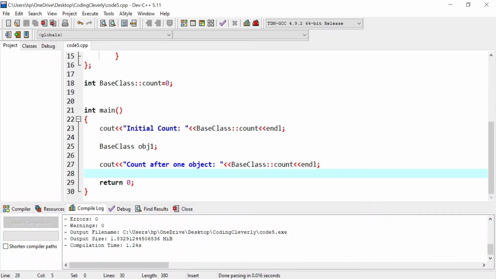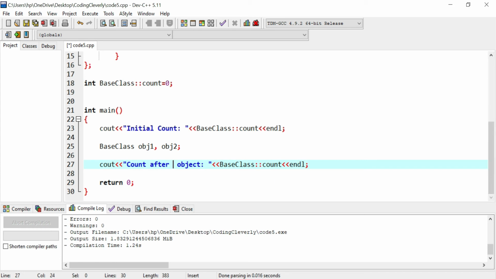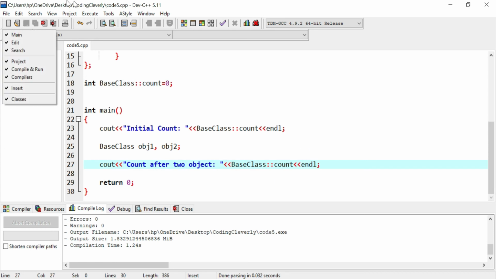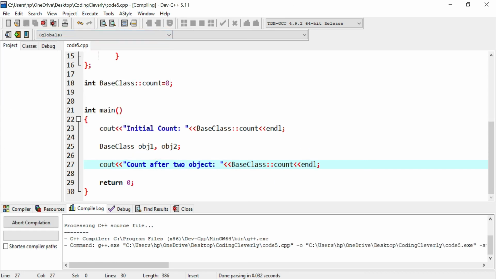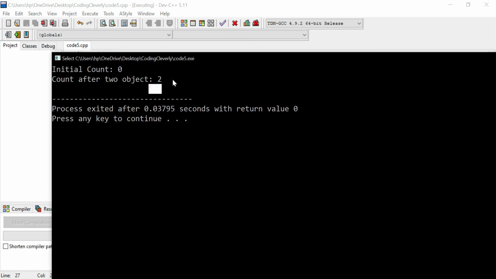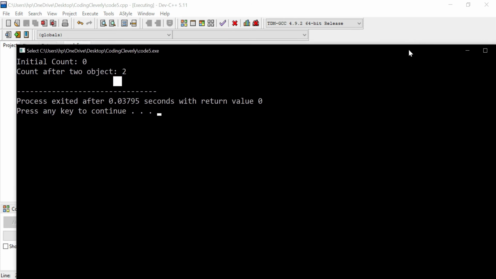What happens if I create two objects? You would guess the same thing: it will increment once more. I'm going to create an object over here, obj2, and I'm going to say count after 2 objects. I'm going to execute, compile and run this code. You can see over here the count changed to 2. Similarly, this will happen for more objects.